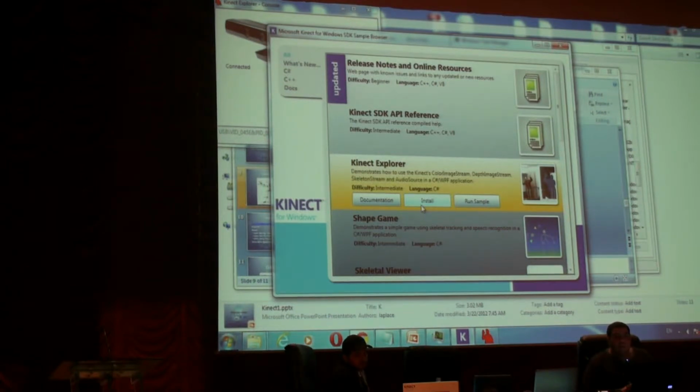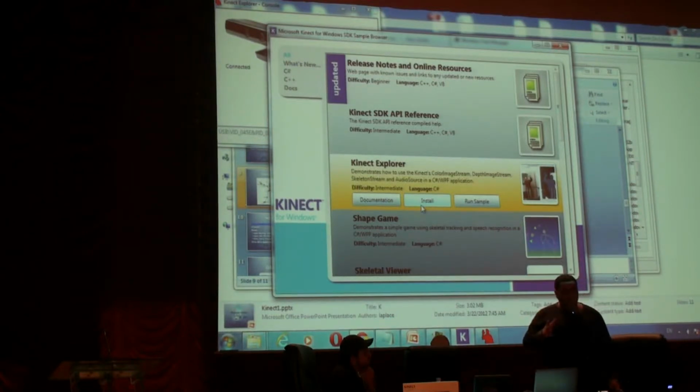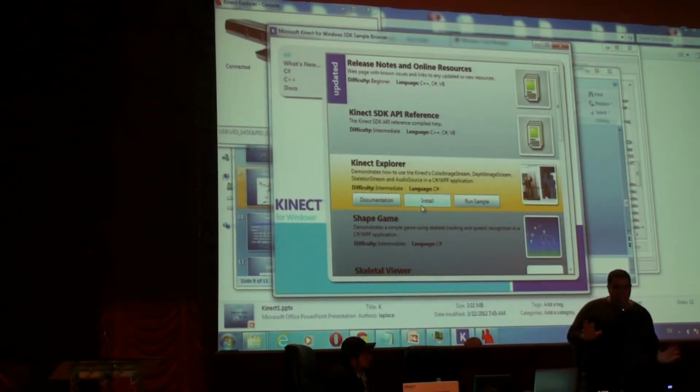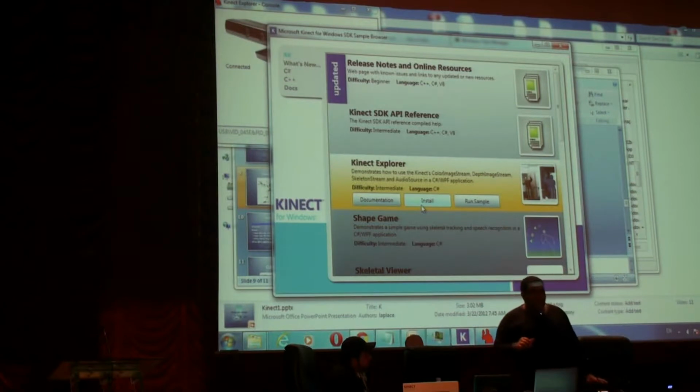Working with a web application? Yeah, there is a company doing it, but I've never seen it yet. It was just released. I didn't see it working yet. But I think it's Silverlight. I don't think it's going to be ASP.NET.